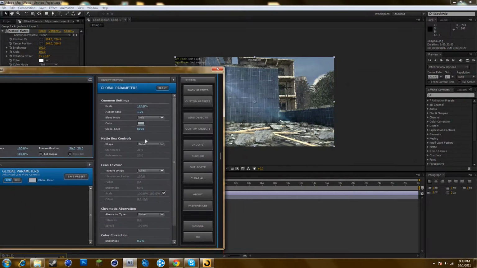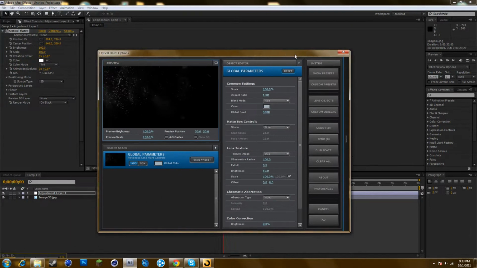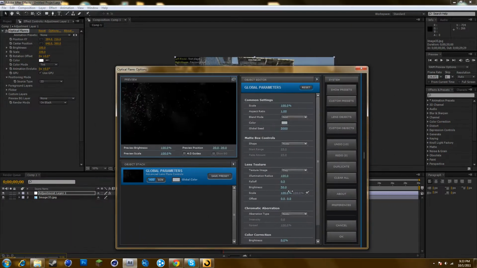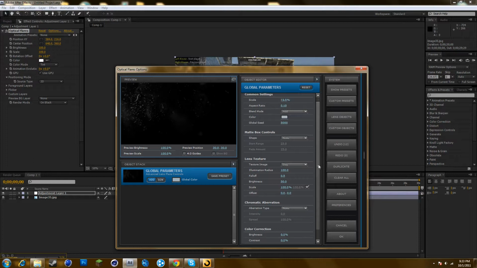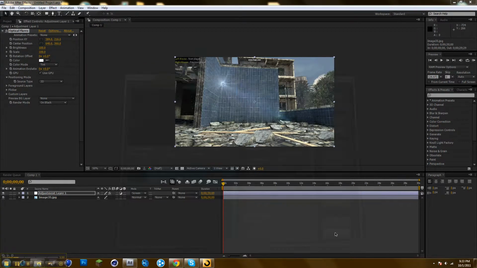This is just a cool effect. It's called DAG. So you just want to go to texture image and put DAG on. See, it's kind of this dirt effect. You can turn the brightness up, but I'll put it down if I were you. I'm just gonna turn the brightness a little bit down, so like that, and press OK. Gives it a cool effect.